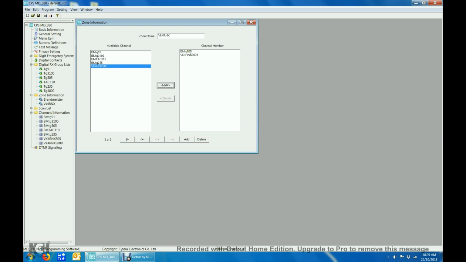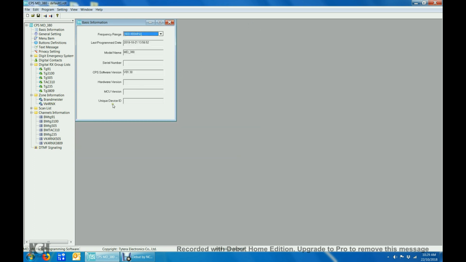So be careful when you're doing this not to be too quick here and order them incorrectly, or put them in the correct order you want the radio to operate in. So 505 is the calling channel, so I want that to be at the top of the list. 3809 is the next one. Okay, you can see that we've created a zone for the local repeater. Okay, so we're really moving along here.